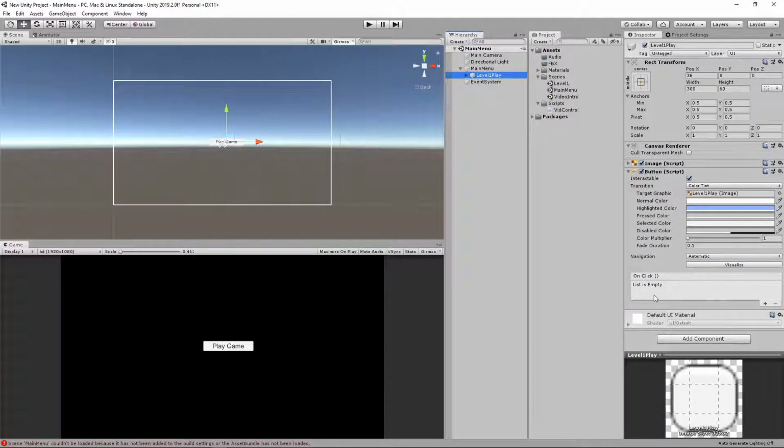There we go. And then I'm going to add in a plus here. So unclick, do something. Now what do I want to do? Well, when I click the button, I'd like to go to level 1. So let's make a script that brings us to level 1.